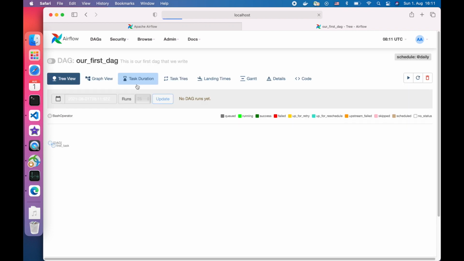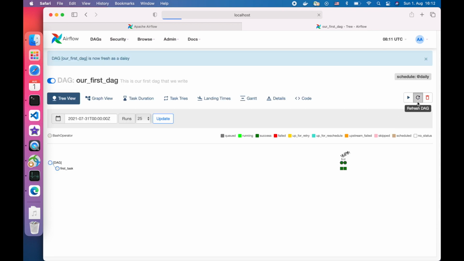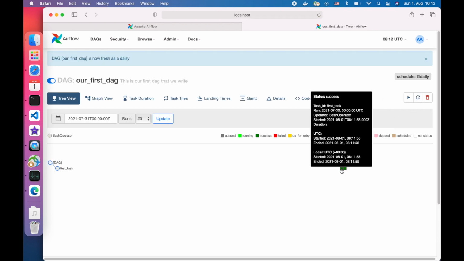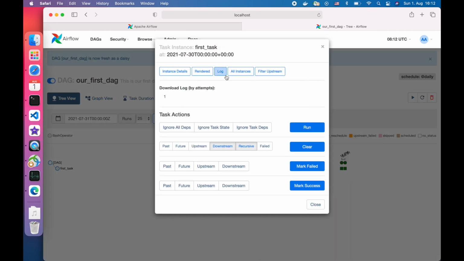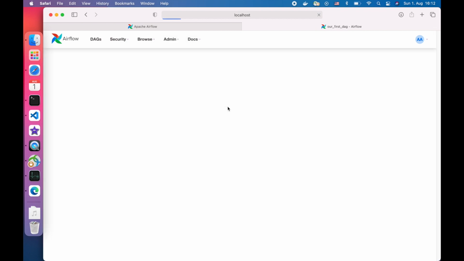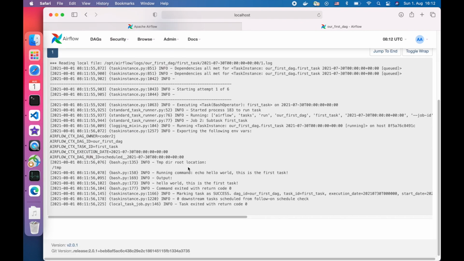We can see that our first DAG will be executed from the start date, July 30th midnight, all the way up to yesterday midnight. If we select one of the successful task runs and open the execution log, we can see the "hello world, this is the first task" message has been printed out.